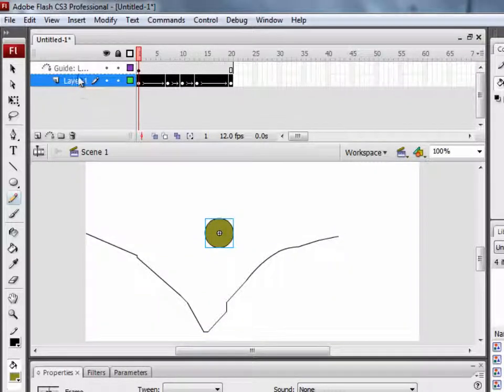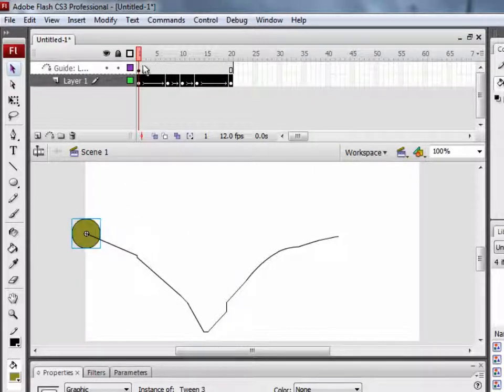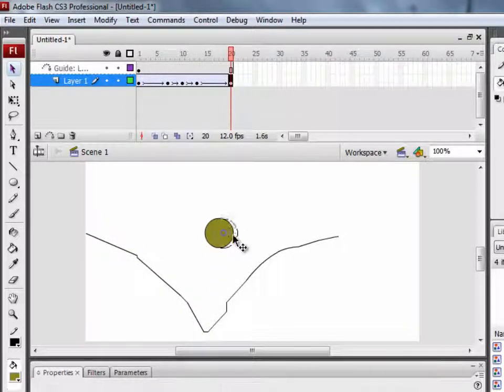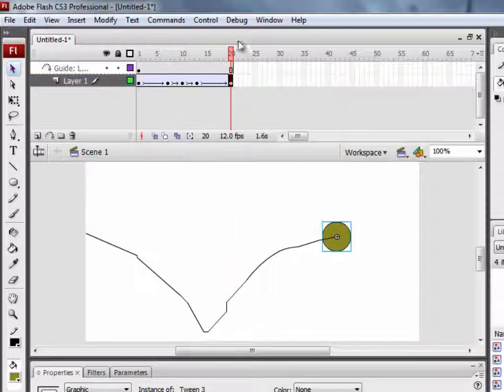If I go back to this first layer, layer 1, take the direct selection tool, I'm on frame 1, on layer 1, take this ball and you can see how it's trying to snap to things. Snap it to the start of this motion path. I'll go to the end of the motion path, snap it to the end.